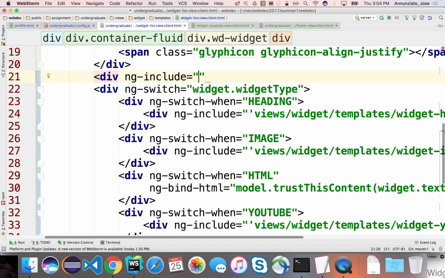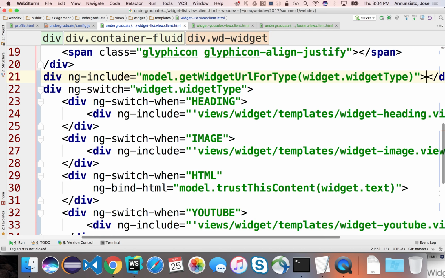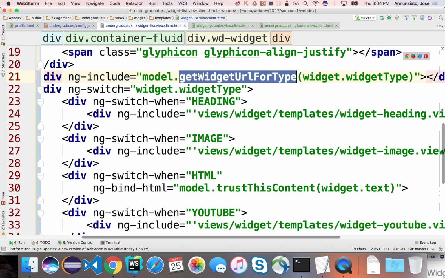We're going to go out to the model and say, hey, model, get widget URL for type. And we're going to pass it the type, which is widget.widget type. And notice that's what we're going to include. See that? And so let's implement this.